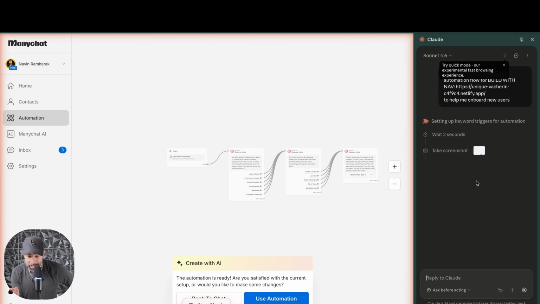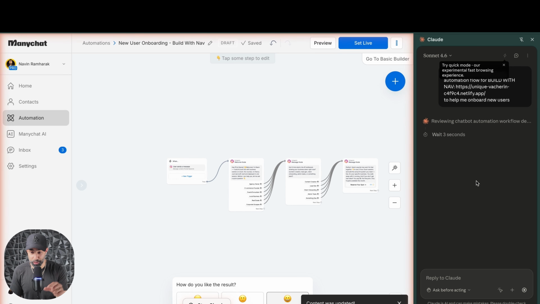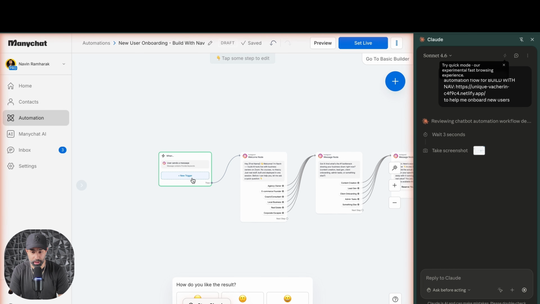So look, the first automation just literally finished building itself. You can see, and again, we're going to zoom in once it's done here. So first I'm just going to let Claude finish real quick, and then we're going to go into it and check it out. Because right now you can see it's reviewing the chatbot automation workflow. So let's just let it do that. I can probably zoom in the meantime anyway.